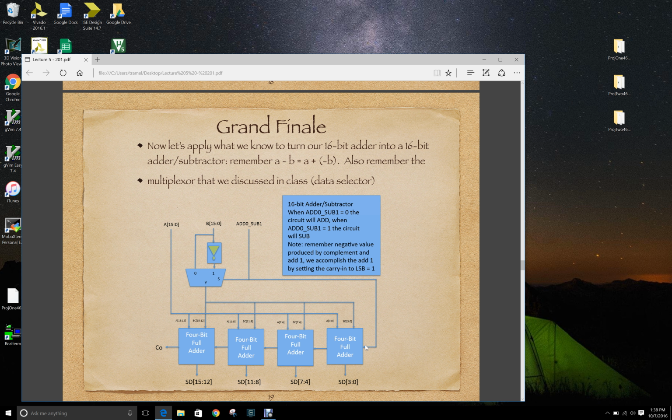So now when we want to perform our subtraction, what we're doing is adding A to B complemented plus 1, which in the end will give us our A minus B.